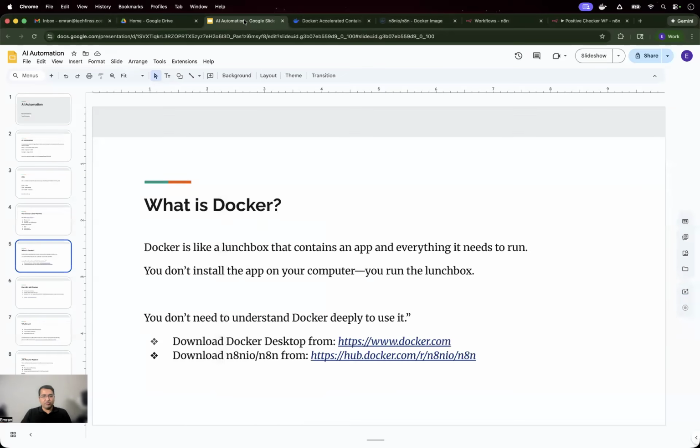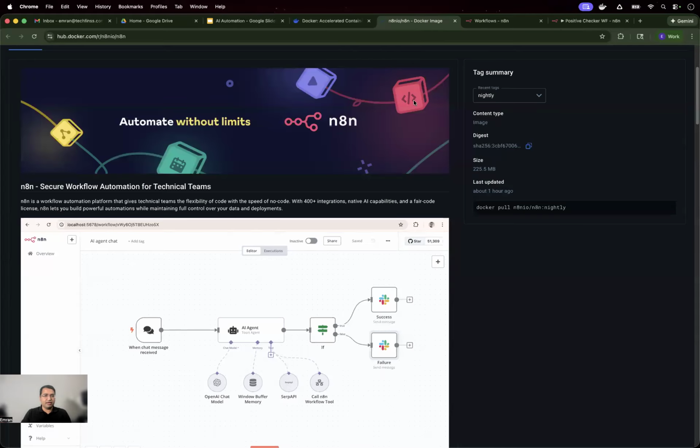Once you have that, you install Docker, and then you need to download n8n from the n8n site. So you go to hub.docker.com. You basically go to this link. I'll share all the links, and then download this Docker image. And I'll show you all the commands you need to run to get all of this.